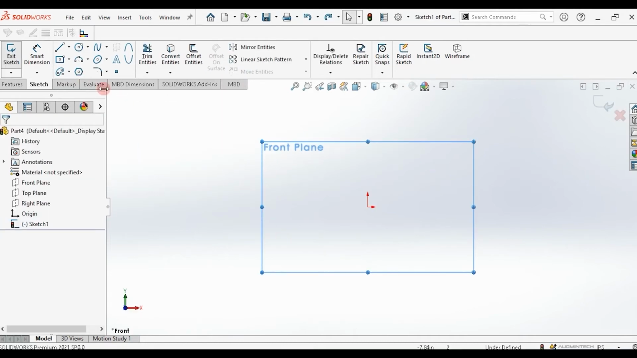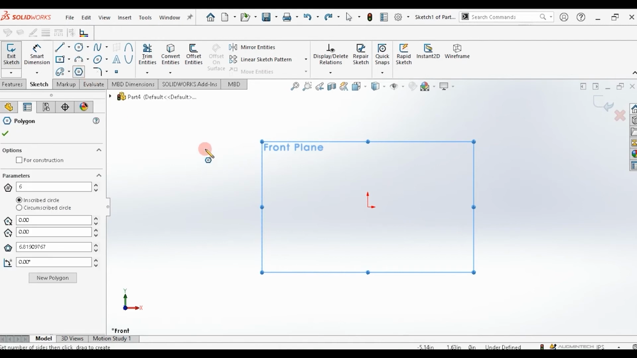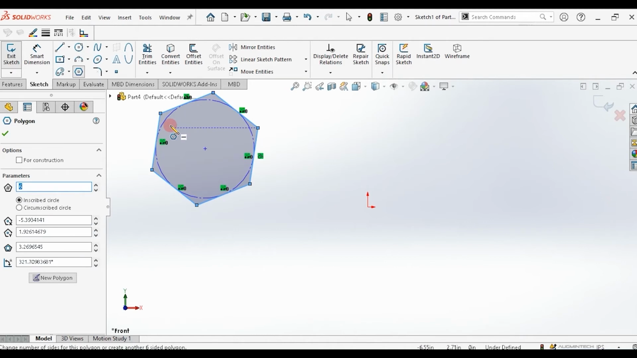So let's start with the polygon. I will go to polygon, select polygon, and draw a polygon over here, and let's check the different types of polygons available and how we can modify them as per our requirement. This is a 6-face polygon. How can I increase and decrease the faces of the polygon?